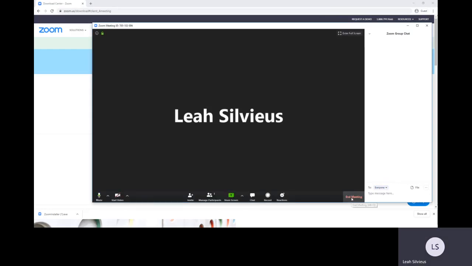When you want to leave the meeting, you can just leave the meeting. This will either say end meeting or leave meeting in the bottom right-hand corner. And that's how you can navigate through Zoom.